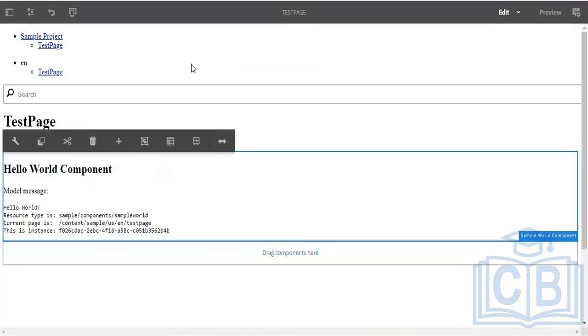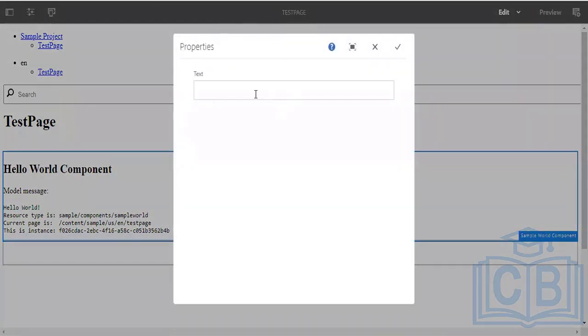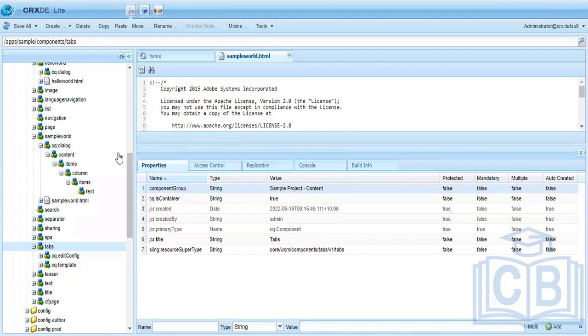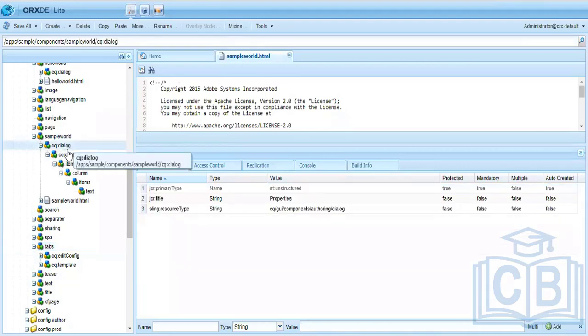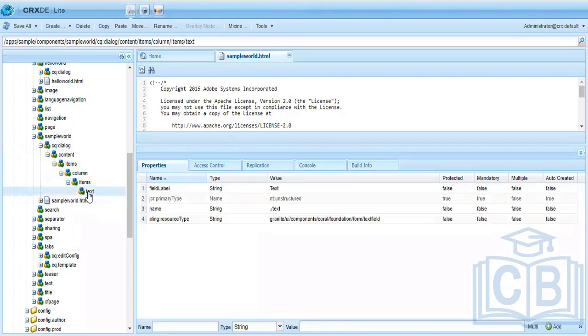Great. Now if I click on this screw icon, you can see it opened up a dialog for me which has this text field. If I go inside the dialog of this, you can see it has some structure, and the end node is this node, which has some properties with the names field label, name, and resource type.